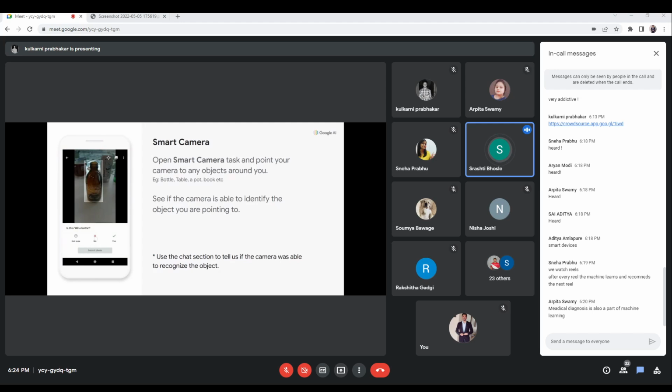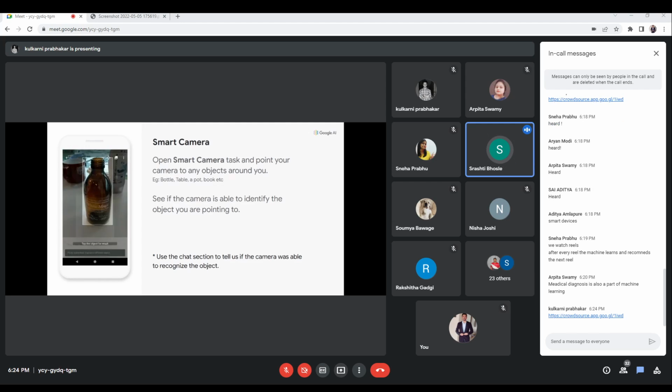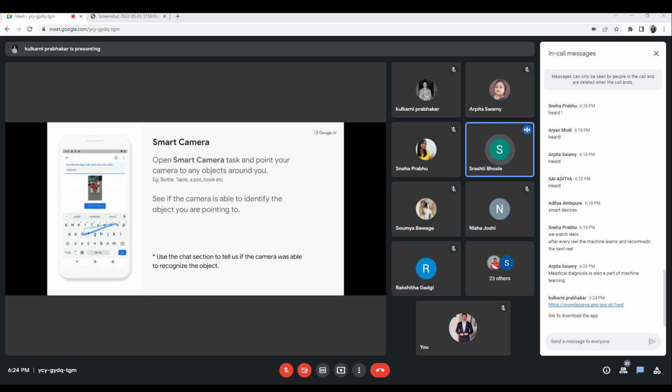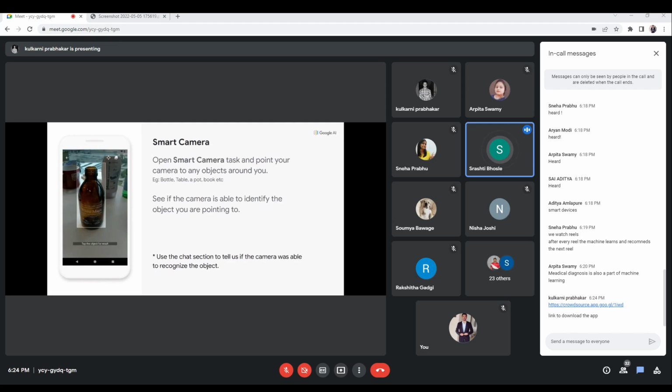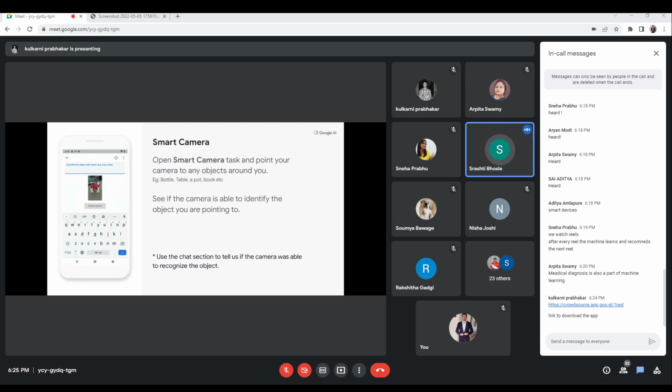After downloading the app, you open it and go to this particular option that is known as smart camera. Here you take this smart camera and point it at any object in your house. You may be sitting in front of the laptop, so you can point it at the laptop, or you could point it at any of the things that are in front of you. Just point it at one object and see if it identifies that object or not.